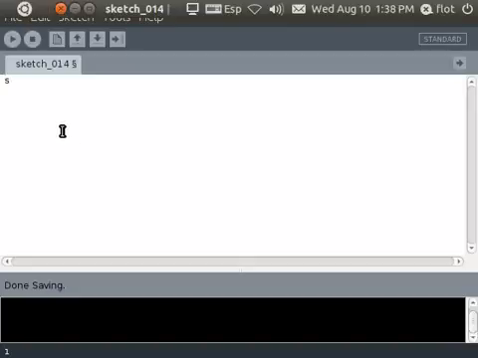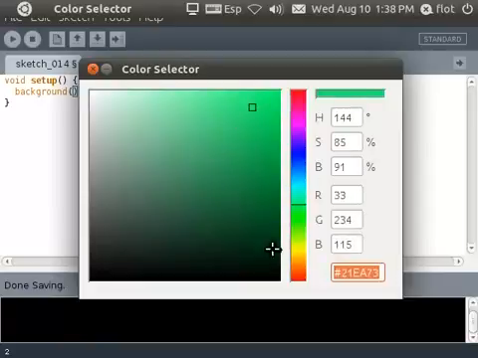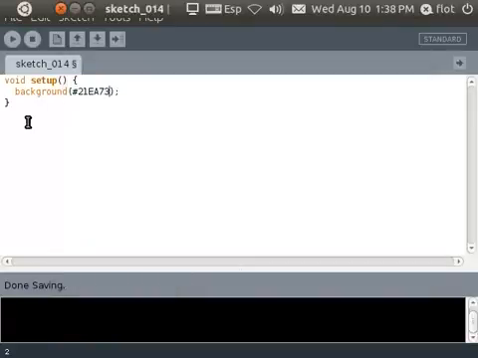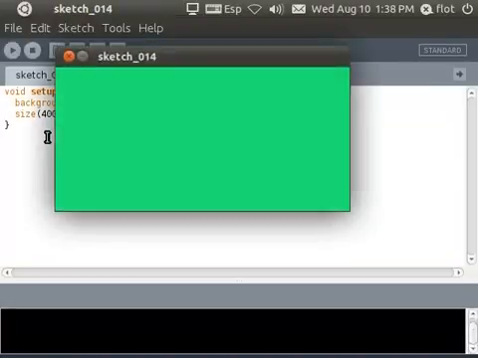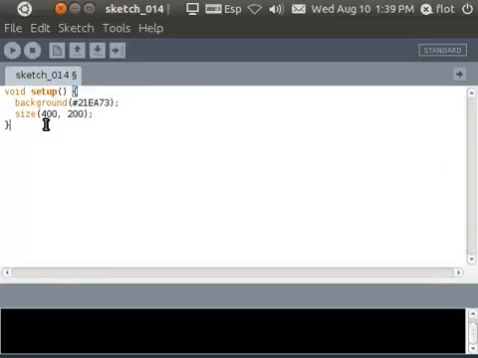So first, we can start setting our background color. Void setup, parentheses, background, and I will choose a color from the color selector, like this one here. And I will set a size for the screen. Instead of making it square, let's make it wider than tall. So see, it's also possible to make rectangular display sizes.